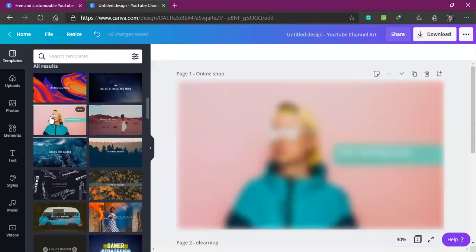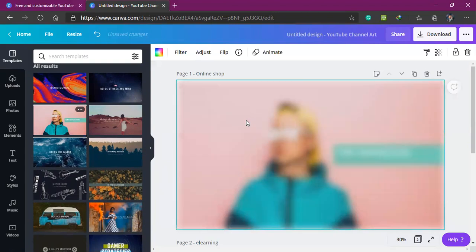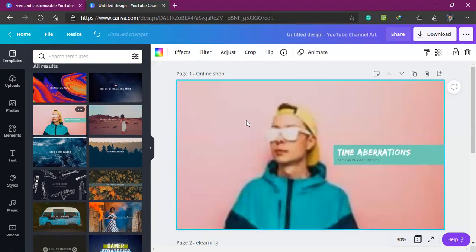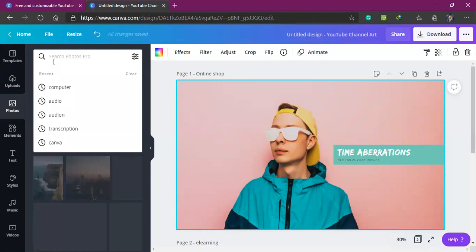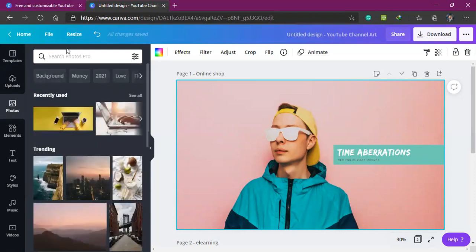Okay, so we can have this template. I think this one looks okay. And we are going to customize it according to our needs. Okay, so first of all, we need to remove this background image. Since it's an online shop, it should represent what we want. So here we are going to change the image and choose another image.